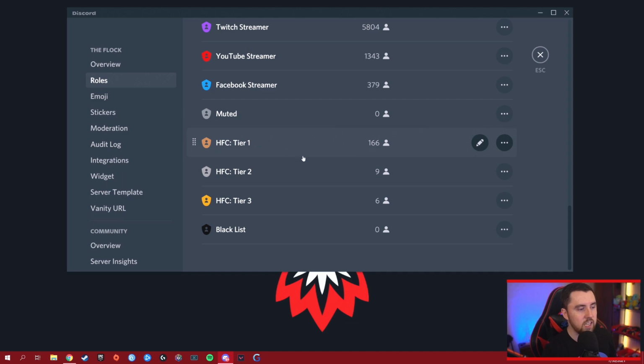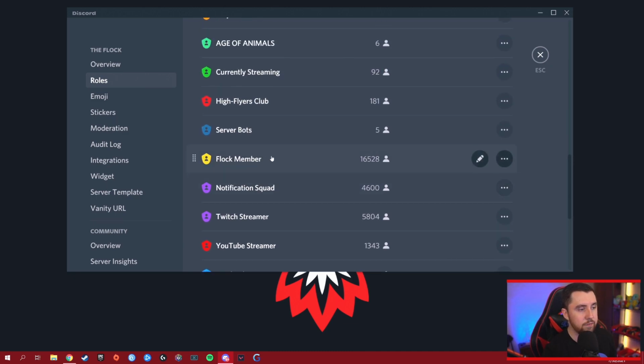So in our case, we have a role, for instance, like Flock Members, which is kind of our primary role. Anybody that comes into the server can become a Flock Member. Once they become a Flock Member, they can see a lot of our standard channels in our server. But we have another role called the High Flyers Club, which has a lot less people within that role. These are all people that are subscribers on my Twitch channel that are also members of our Discord. And we have special things set up within our Discord that only High Flyers Club members have access to.